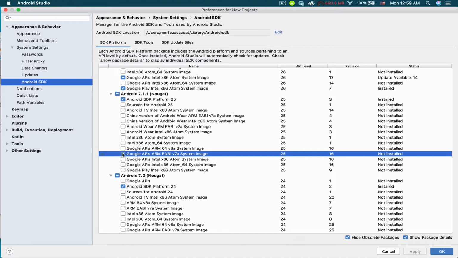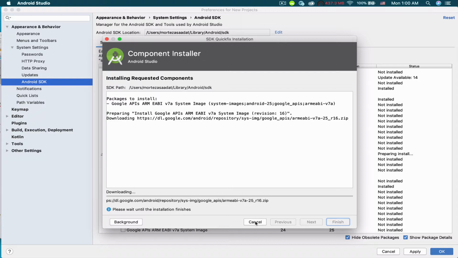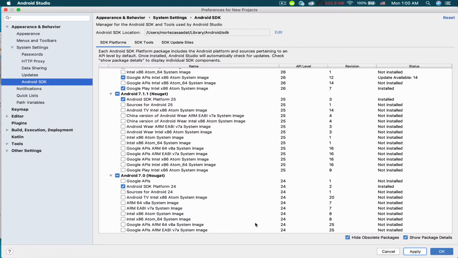I'm just going to check this checkbox, and then at the bottom, the Apply button is enabled, and I'm going to click on it. Here you can see this window is going to tell you what storage this system image is going to occupy. After reading this information, and after making sure that you're installing the correct system image, you can go ahead and click on OK, and then it's going to install the system image on your computer.